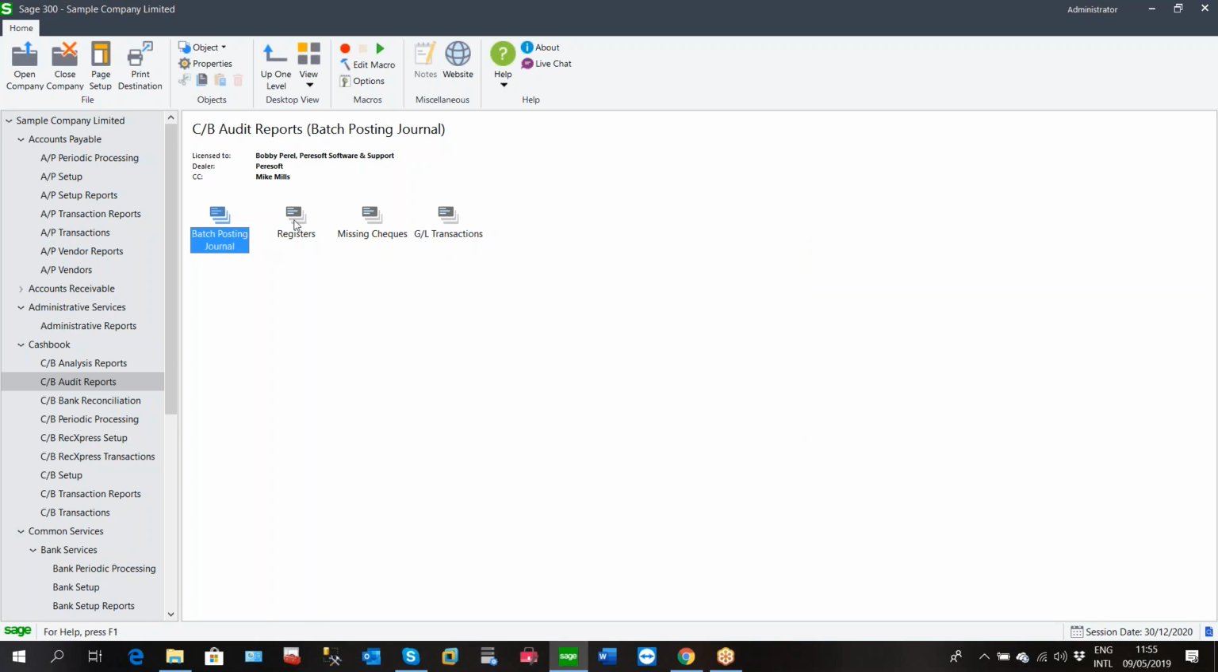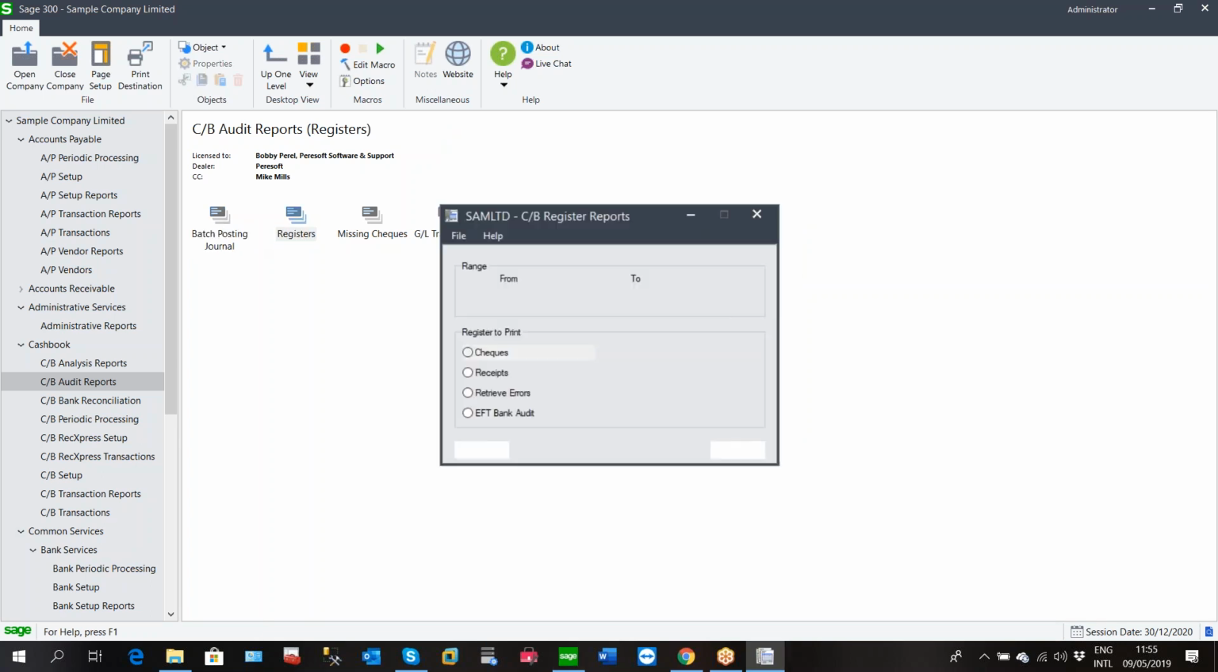Under your registers, under audit reports, you can also print a check receipt register. That means all the checks and receipts that you have printed for your Cashbook bank account, you can then select to print a register of all those checks and receipts.